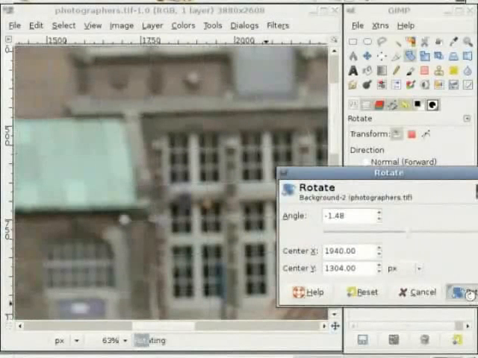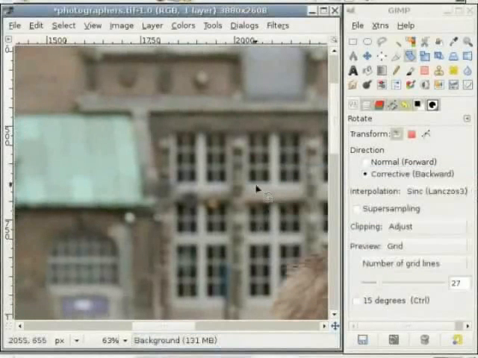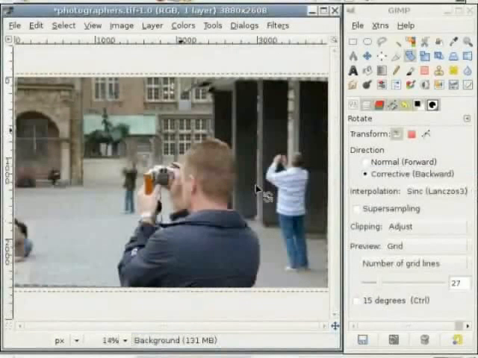This will take some time since the image is about 10 megapixels. And it is done. The image has rotated. Let's have a look at the whole picture. Shift Ctrl E brings us back to the image.